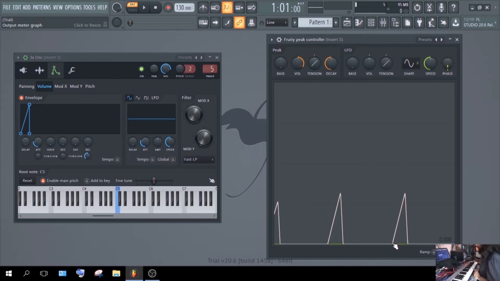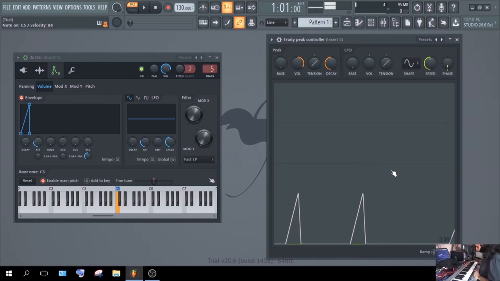You can see it's taking some more time to reach its transient, its highest peak level. Let's see again.